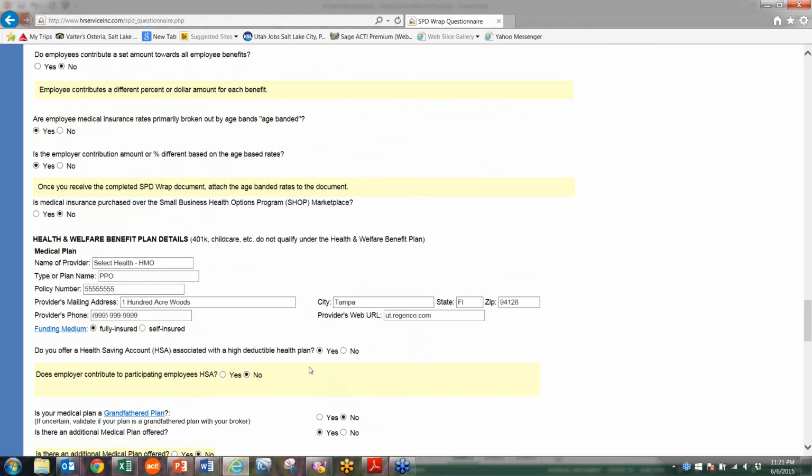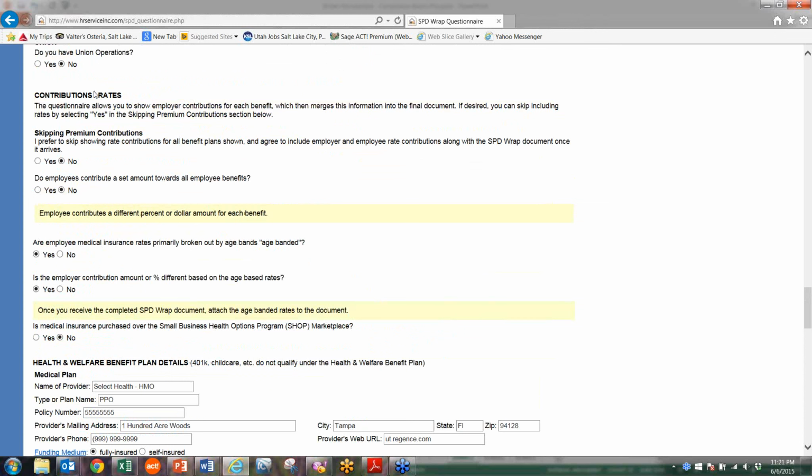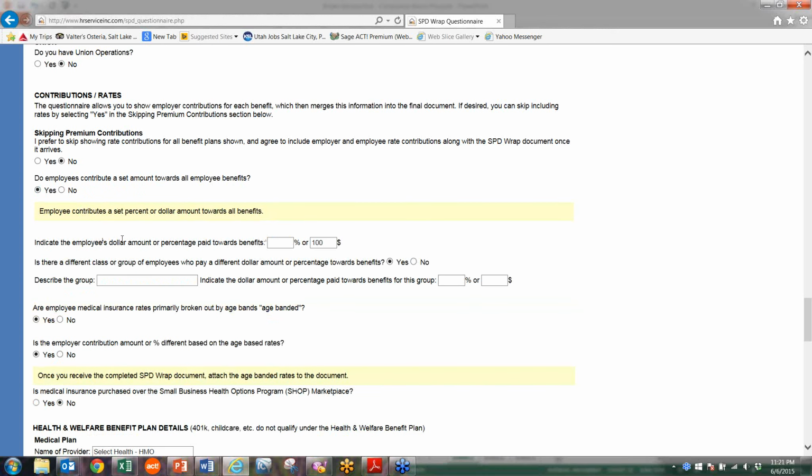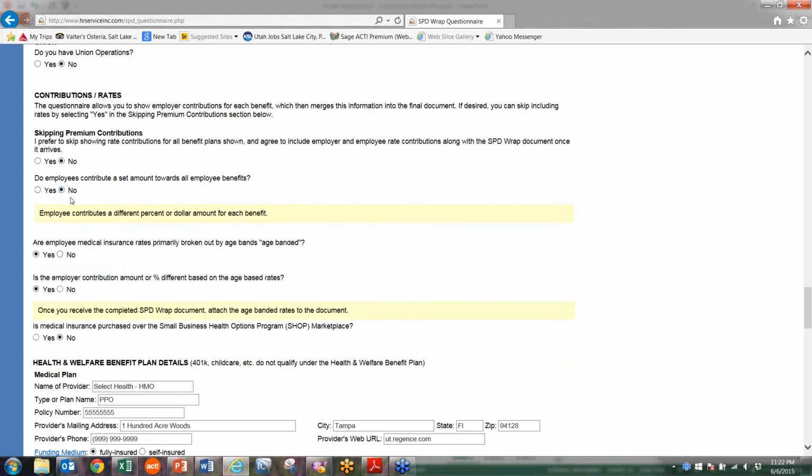Okay, going back up here, now there's other questions inside of here that's dealing with rate information, such as, do employers contribute a set amount towards all benefits? Sometimes that's the case for you. If that is, say yes, and then indicate the dollar amount or percentage that's paid, and if there's differences by class as well. Are employee medical insurance rates primarily broken out by age bands?